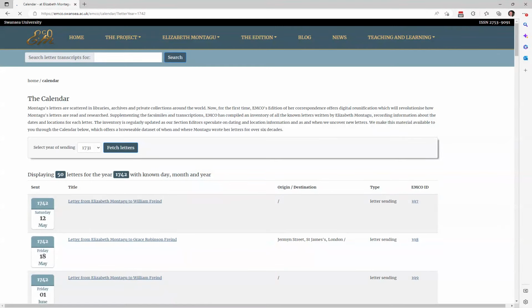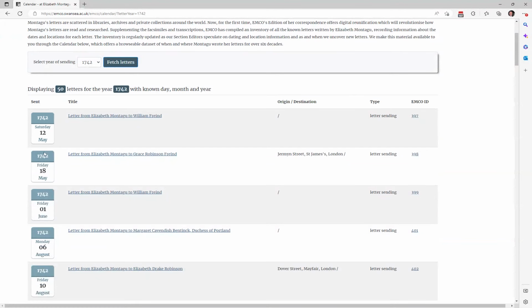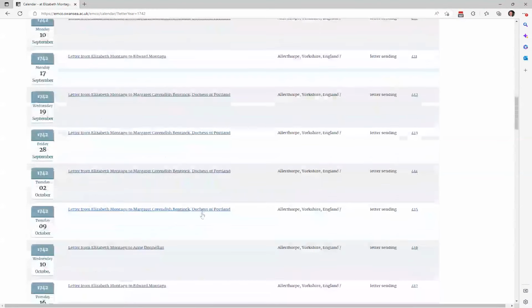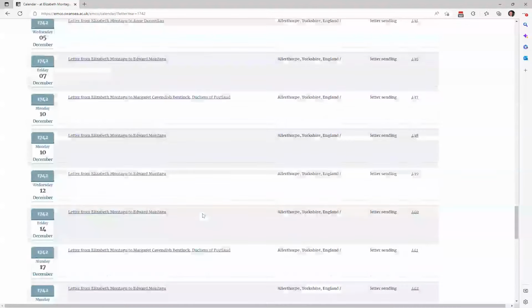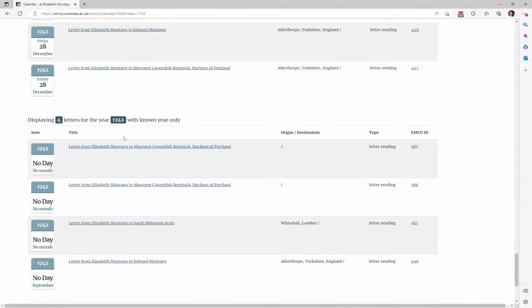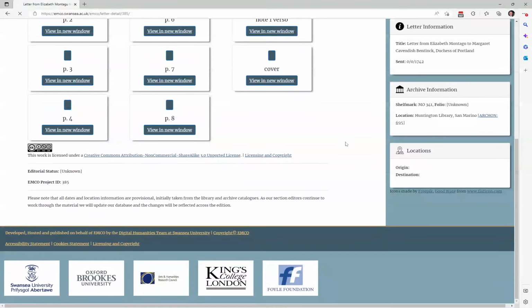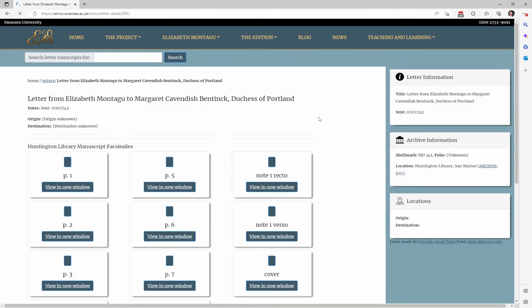The website will fetch those letters from the database that correspond to the year that you've selected, and by default show first on the page those letters which we have a known day, month and year. Again, clicking on their title takes you through to the information for them. And then further down the page, we list those letters, if there are any, which we have a year for, but nothing else. So one way or another, if we know the year, it'll be listed on this page. And again, I can click through to any one of those letters pages and find out more information about that particular item of correspondence.